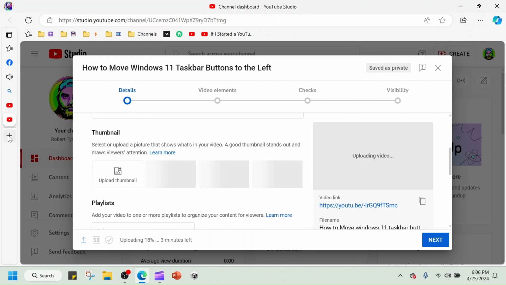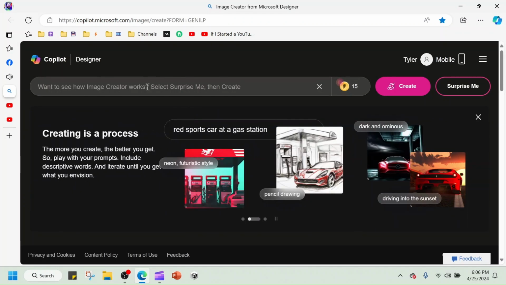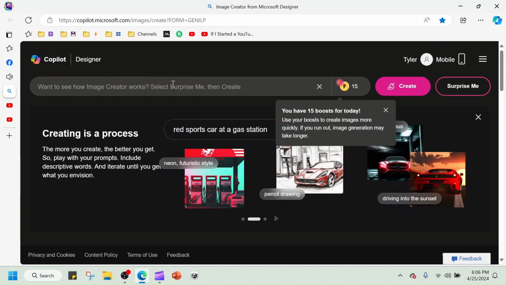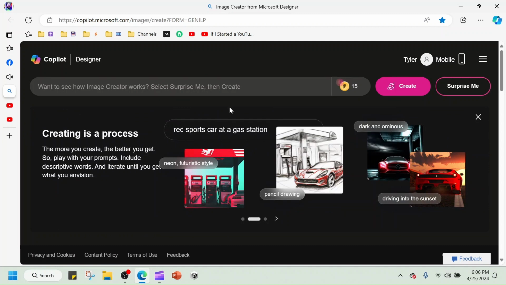Now, what I do is I actually go to Copilot Designer under searching for it. You can type in animation. Windows 11 taskbar settings.